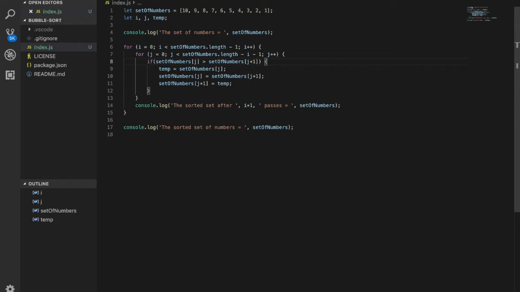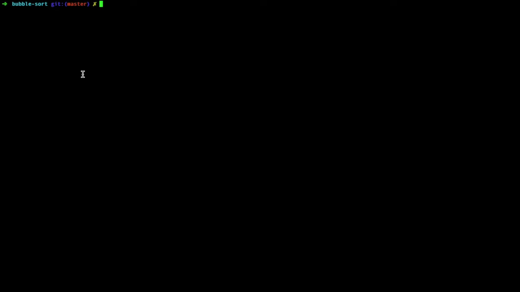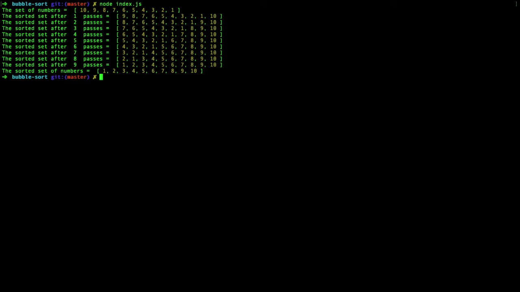So let's go ahead and run this code here. There's two ways to run the application. You can do an npm start, or you can do a node index.js. When you hit enter, it goes ahead and prints off the list, and our list just happens to be in descending order.